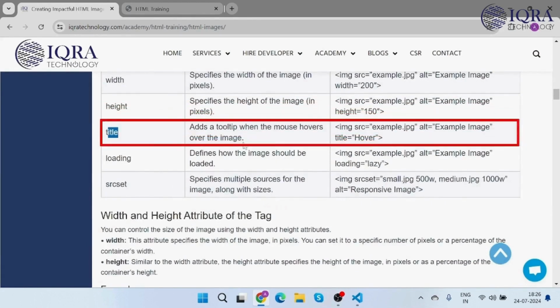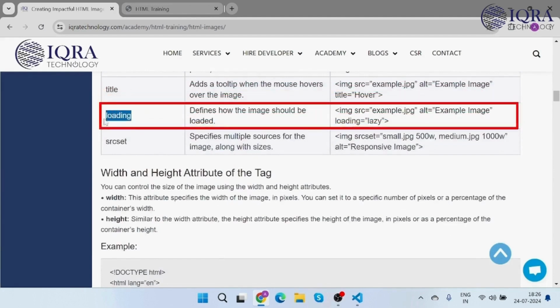The title attribute. The title attribute can also be added to provide additional information. When you hover over the image, the message or text will appear on the image. The loading attribute. When set to lazy, it delays the loading of the image until it's about to appear in the viewport. This is useful for improving website performance, as images will load only when needed.